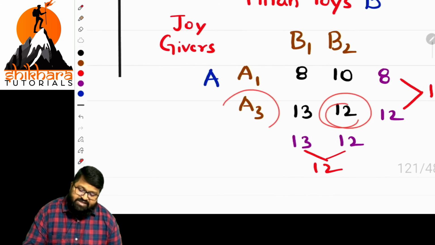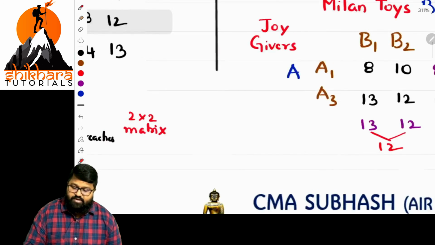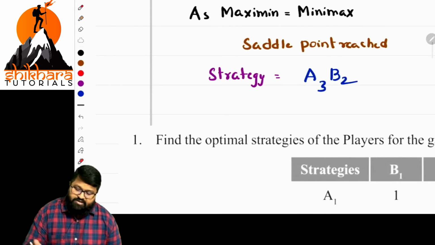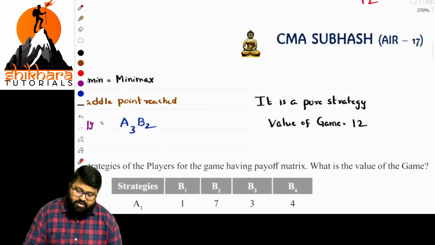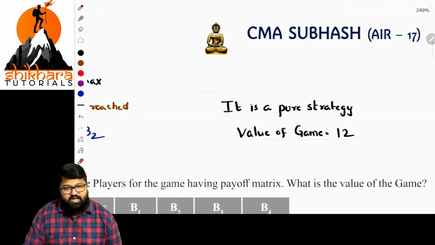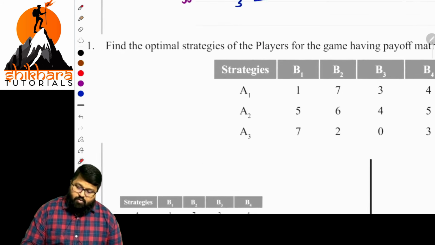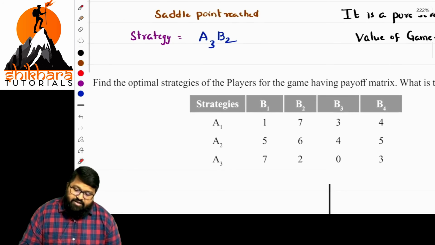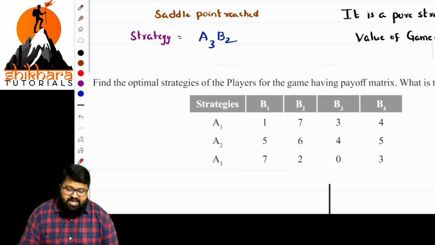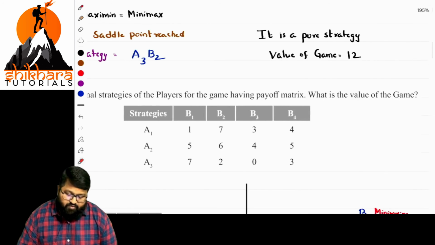and the strategy is A3, B2. Okay. The same is mentioned here, saddle point A3, B2. That's fine. Clear? And here, the value is 12. Clear? Now, there is a next problem given there. Find the optimal strategies of the players for the game having the payoff matrix. What is the value of the game?